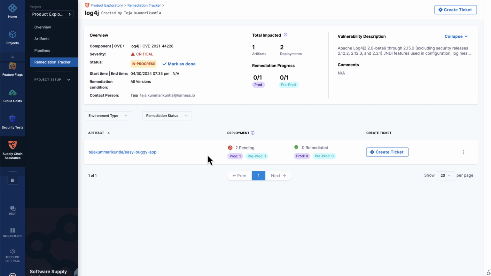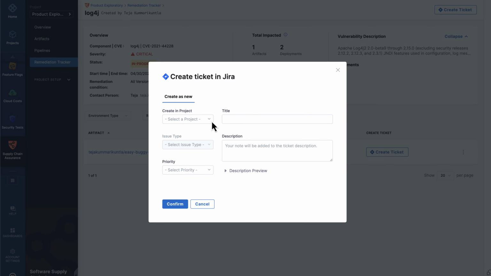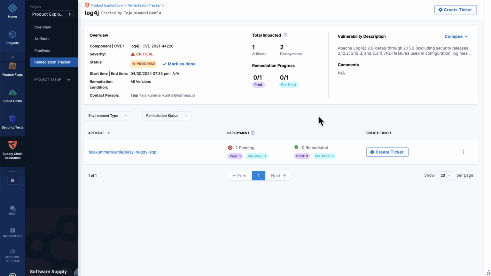The other important thing is that you can create the ticket right from the tracker. You can just click on create ticket, and by selecting the project, the issue type, the priority and all of that, the integration with Jira will create a ticket tracked accordingly for collaboration purposes. And also you can create the Jira ticket on the tracker level. This is on artifact level, and you have the tracker level Jira ticket creation process.